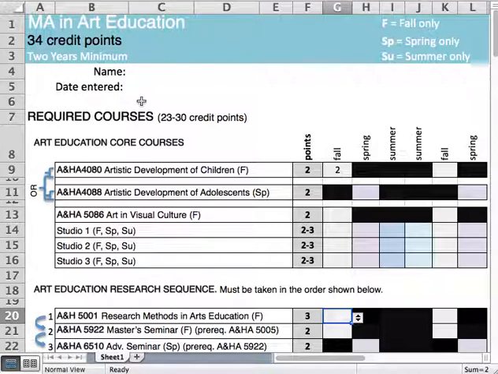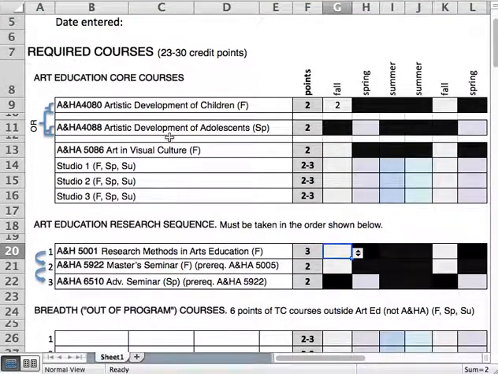Finally, remember to save your program plan checklist with your name on the title. As soon as you have it ready, email it to your advisor. Once your advisor approves your plan for the semester, you will receive a PIN number, which you will need the first time you register for courses. This is the end of tutorial 1.